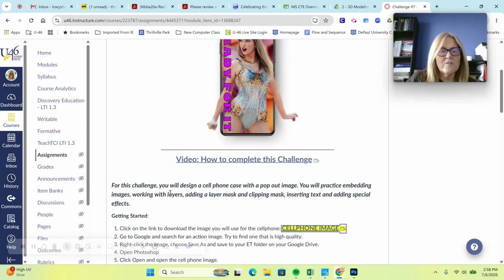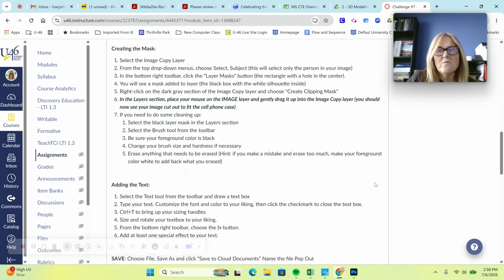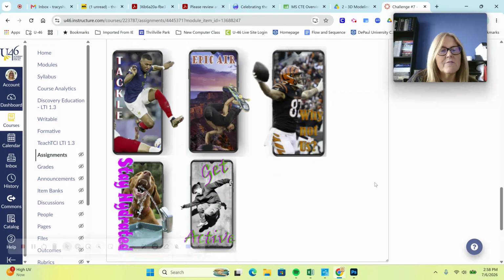Okay, so for this challenge, you're going to design a cell phone case with a pop-out image. You will practice embedding images, working with layers, adding a layer mask and clipping mask, inserting text, and adding special effects. So this is the one I made up here. If you scroll down, you can see some other ones that were made by other students. Notice in some of them the text is actually going off of the case too, which is fine. So something has to be popping out, okay?